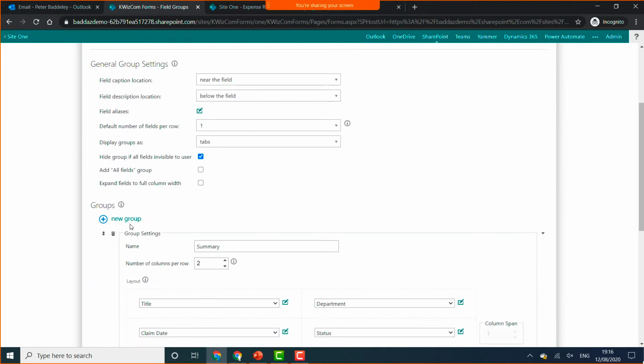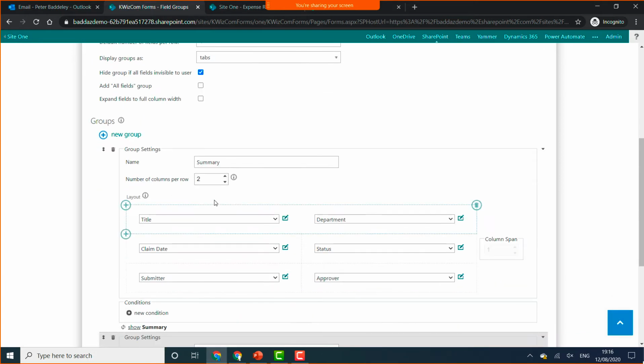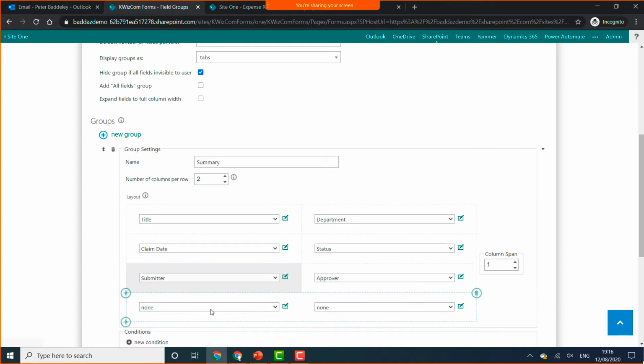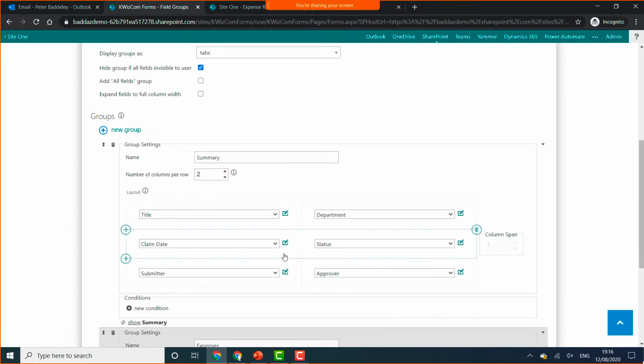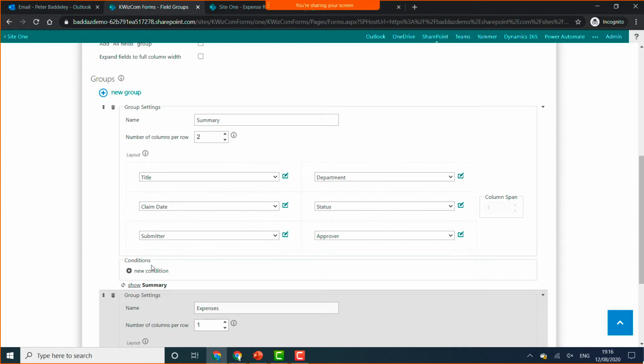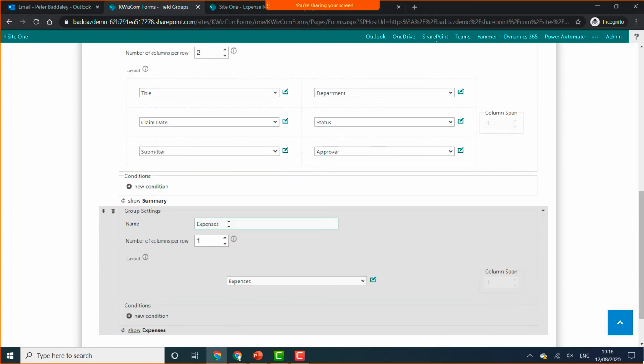I can add groupings. So in this case, I've added the one grouping called summary, and I've defined the number of columns. And I can add additional rows and select my columns to include. And I can add additional groupings. So in this case, I've added another one for my expenses grouping as well. So here I can design the layout of my form.